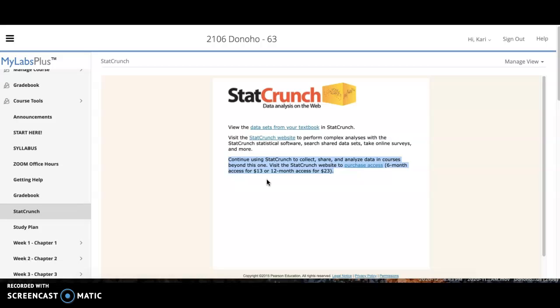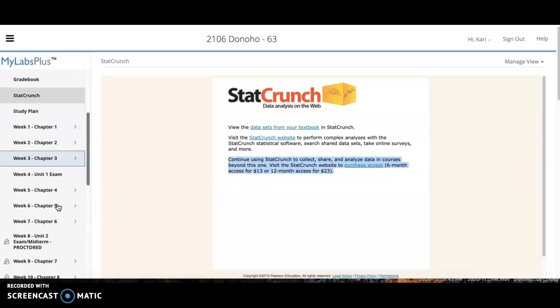So if you ever get a pop-up saying that you need to purchase Statcrunch, that's not true, but you may need help maybe setting up a new password or something like that, which we can help you with. But do not buy Statcrunch separately. You do not need to do that.